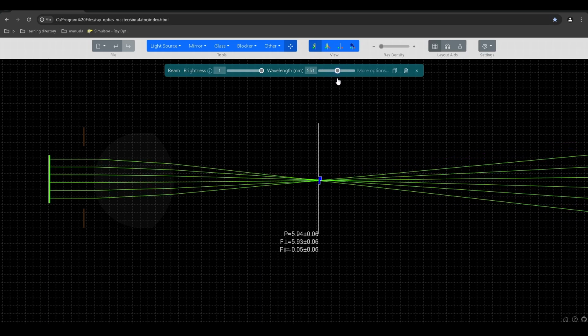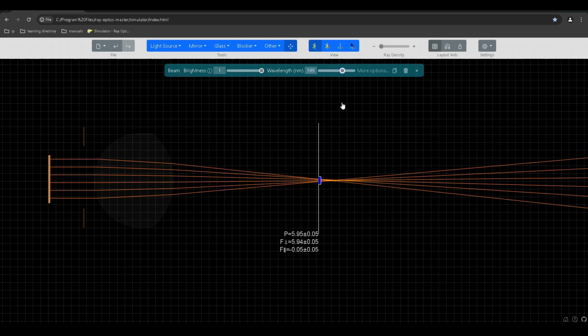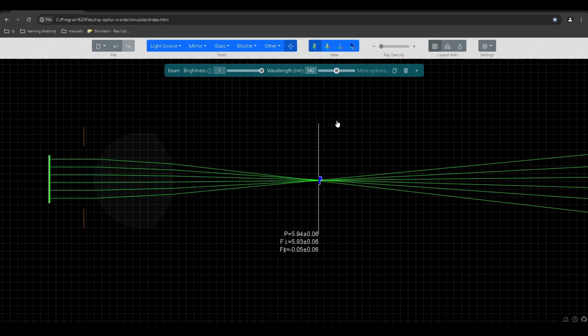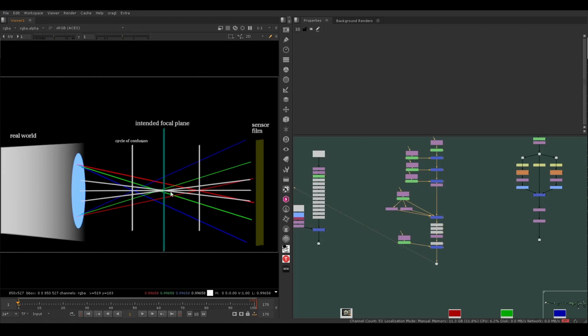So this is a clear example, and you can see it right in front of your eyes how different wavelengths of light are going to bend differently, and for that reason are going to focus at different depths in front of or behind the intended focus plane. Another cool thing to see in the simulation software is, I don't know if you remember what I was saying about this graph, that the light rays passing through the center of the lens were going to be less aberrated than the ones passing through the edges.